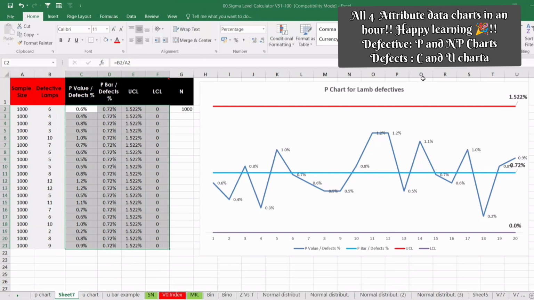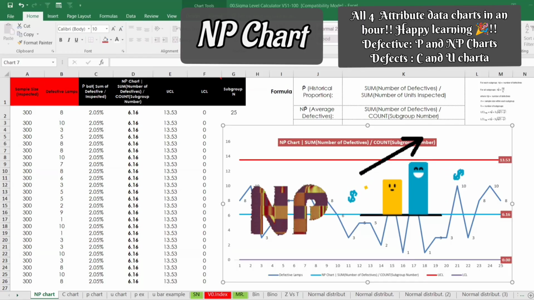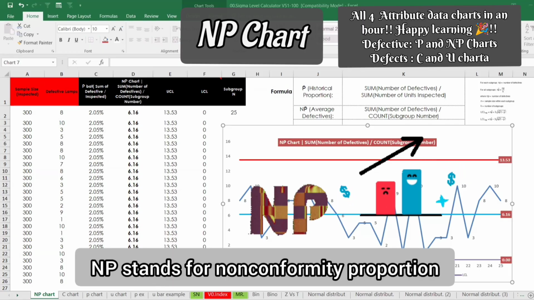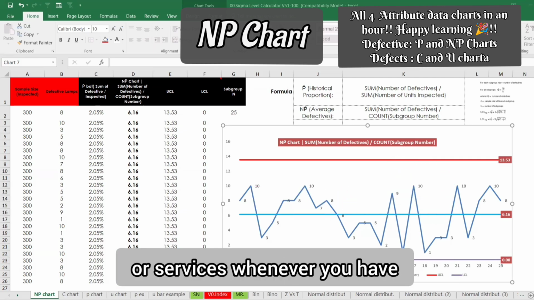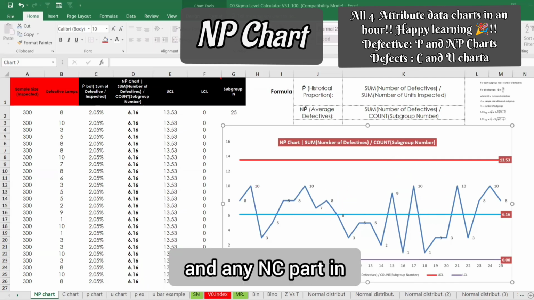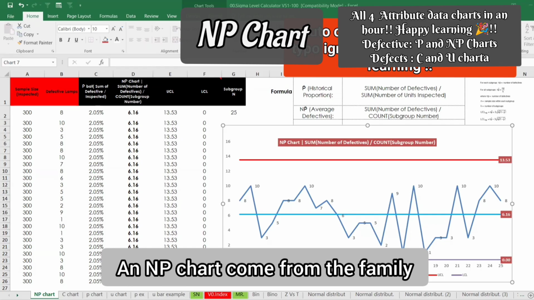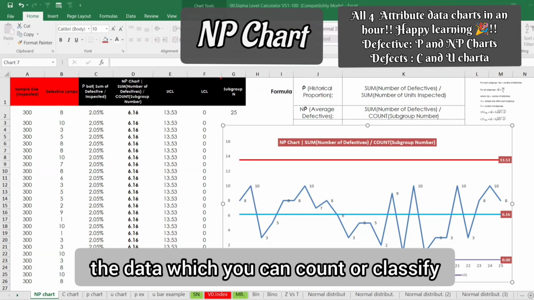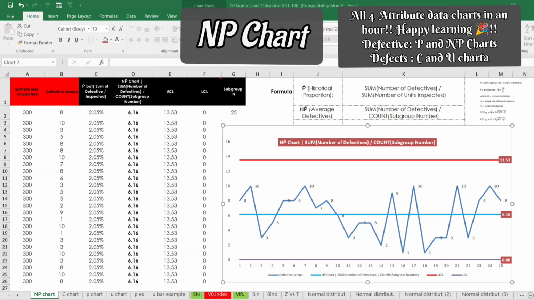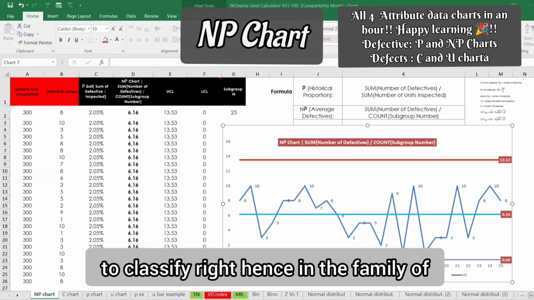I hope you find it useful. Thank you so much. Now let's take a look at the NP chart. NP stands for non-conformity proportion, or non-conforming products or services, whenever you have any NC part. An NP chart can be very useful. An NP chart comes from the family called attribute data. Attribute or discrete data is the data which you can count or classify, since the very nature of attribute data is to classify.